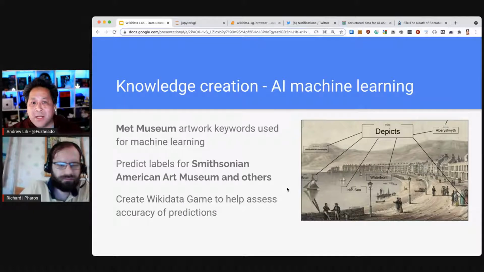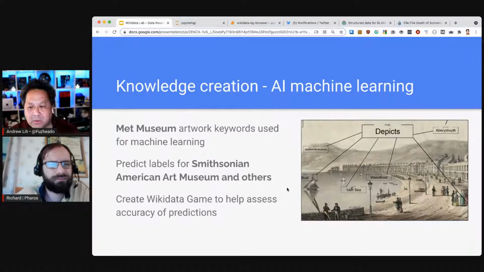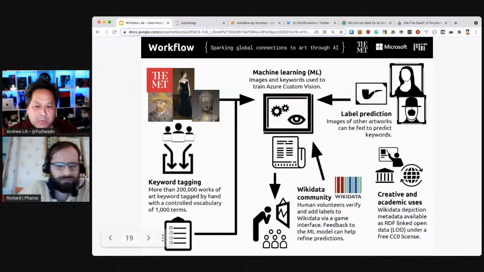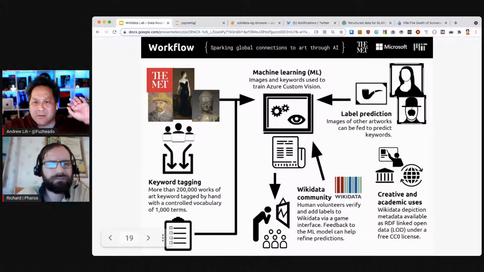And if you train a machine learning system with that, you can actually feed new artworks into this machine learning system it had never seen before and come up with hopefully good depiction suggestions for Wikidata. That's basically what we did. We said, let's bring in all the Met artworks, bring in all the keyword tags, put them into a machine learning system, and then we spit out the recommendations. And we didn't want to just add them willy-nilly.